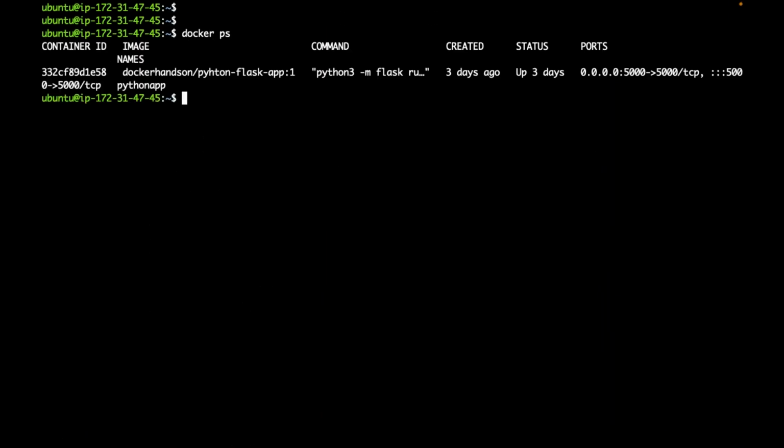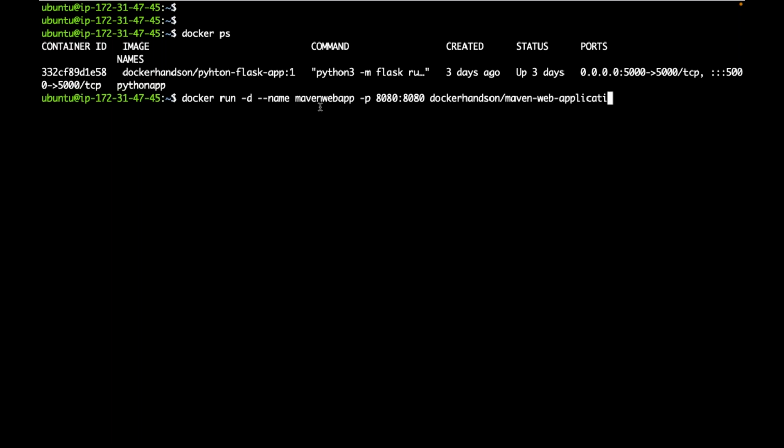Let me show you. Let me create one more container. Something like this, I'm creating one more container. Consider this is one microservice.